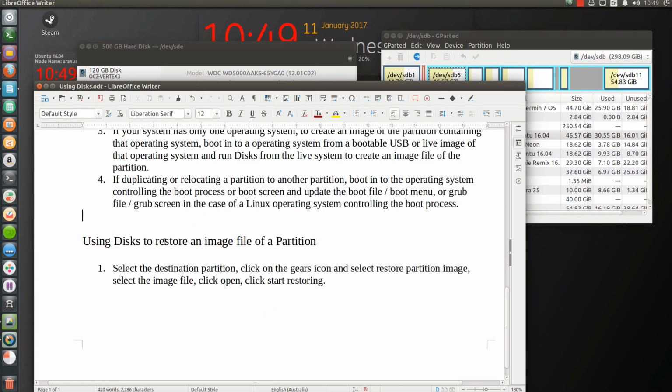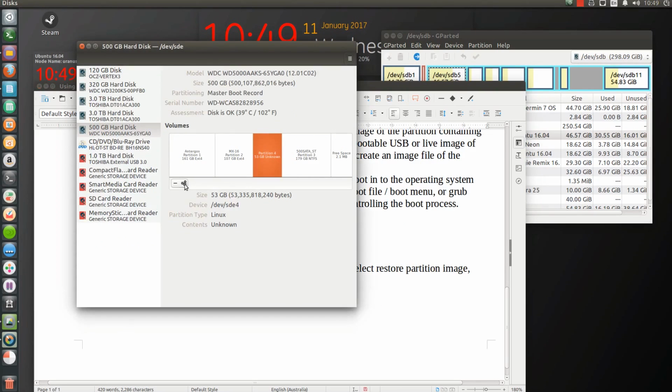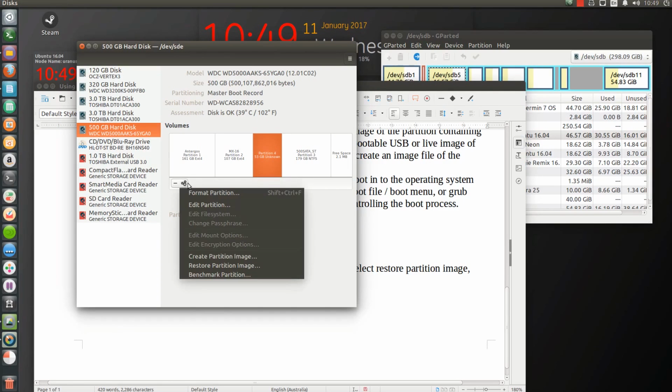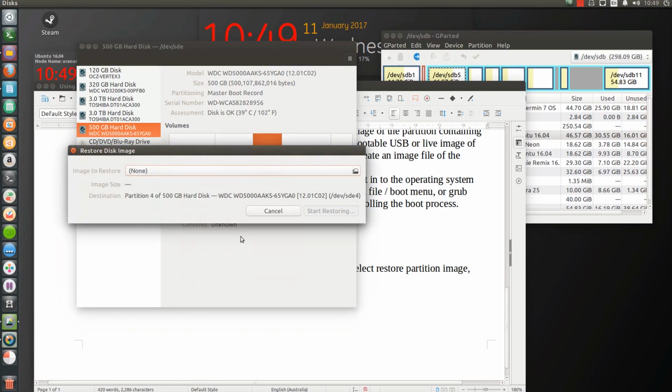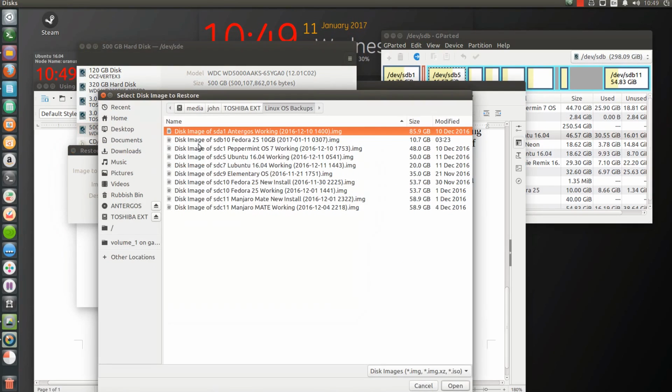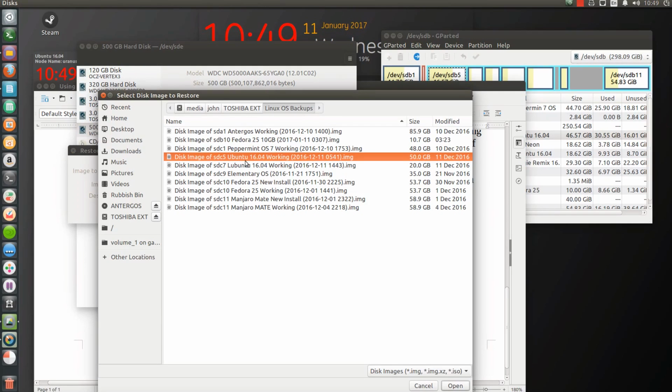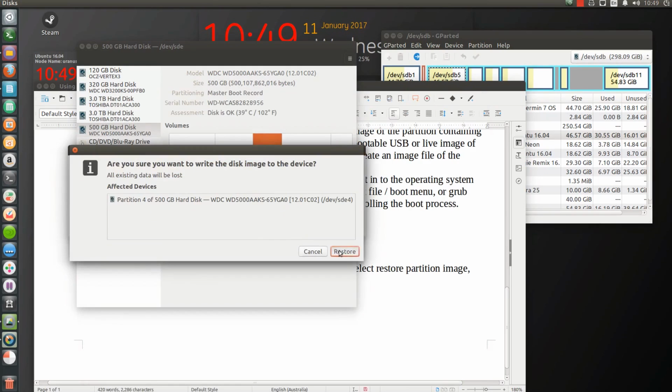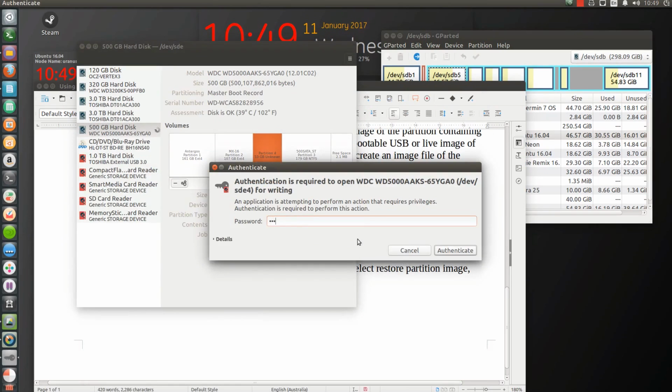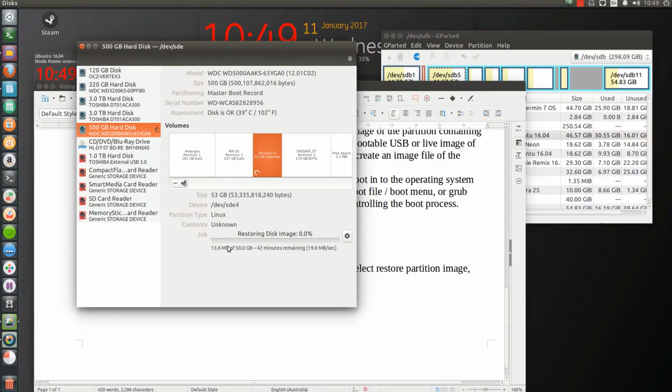So I've covered that. And the last point is basically just how to restore an image file. I've already shown you how to do that. You click on the gears icon, restore partition image, go to the location of where your image file is stored, pick the one that you want to restore, open it, restore it, and there it goes. Once I put my password in, there it goes. It's restoring the disk image. Yeah, so I'm going to stop that.